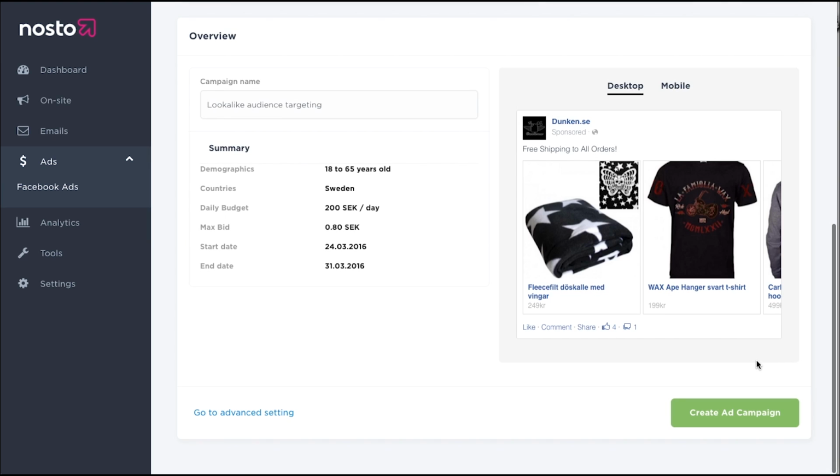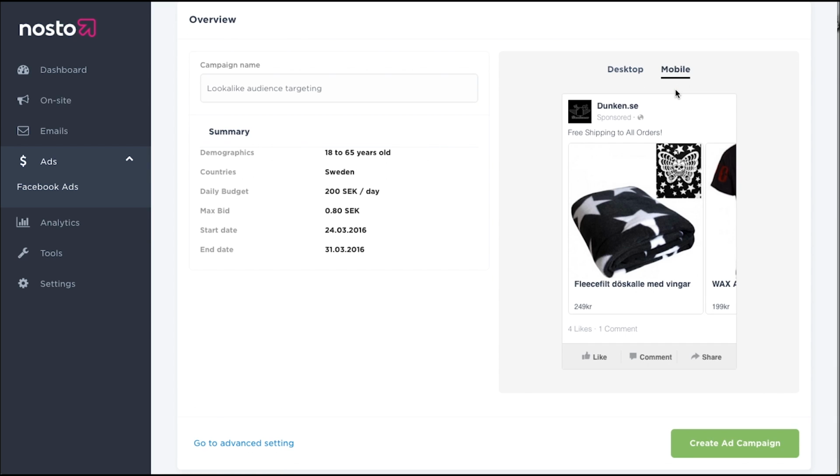And the next is the overview, where you can simply edit the campaign name, which will then appear in the analytics, and just give a view to your campaign in the summary. Look that it looks correct on desktop and mobile, and once you're ready to go live, create the ad campaign, and that's it. You're live.